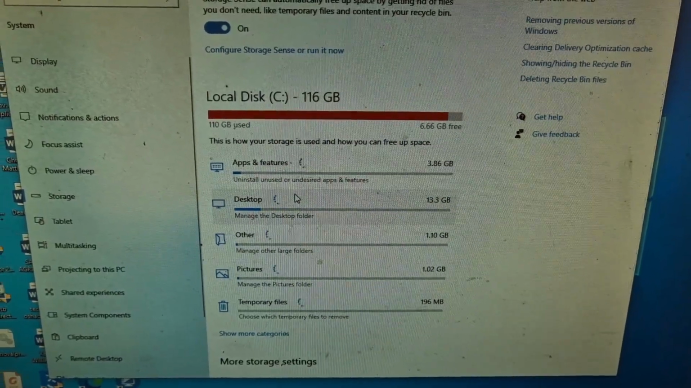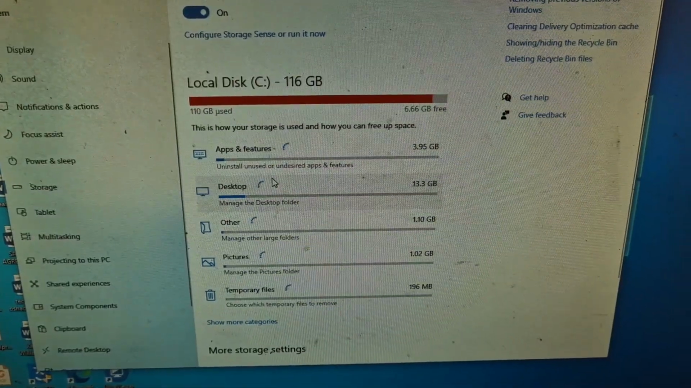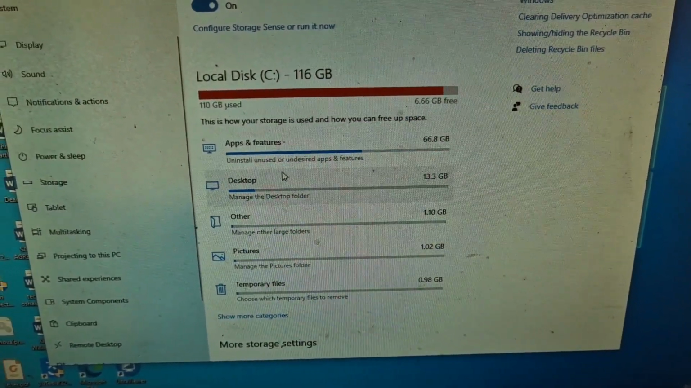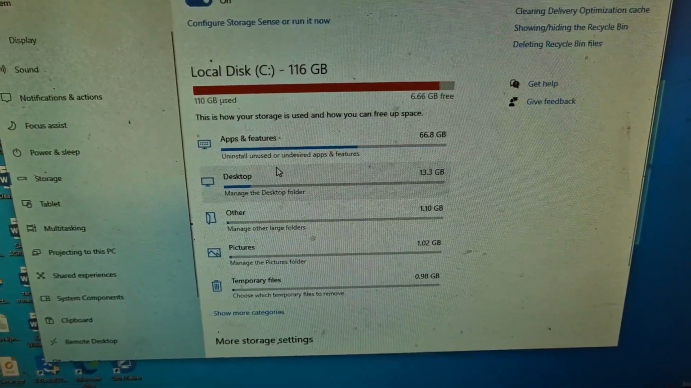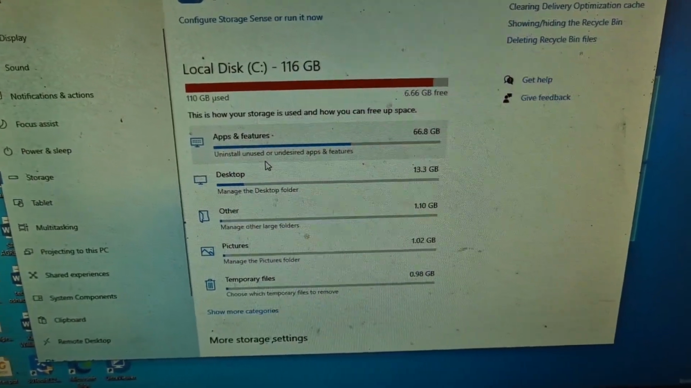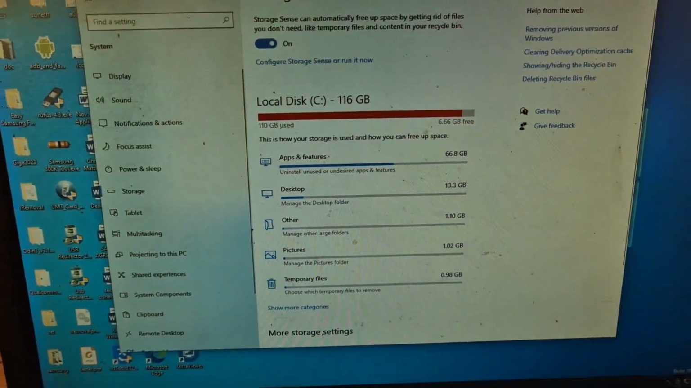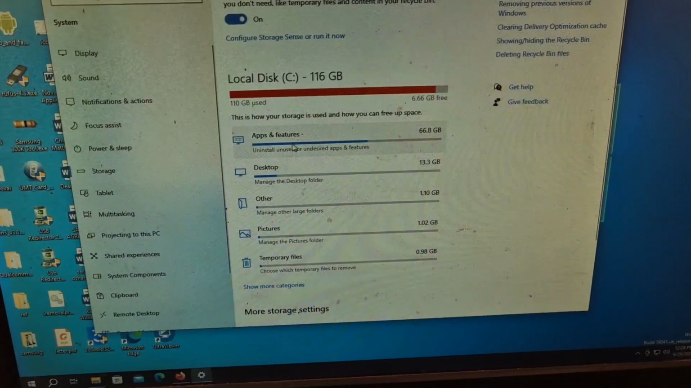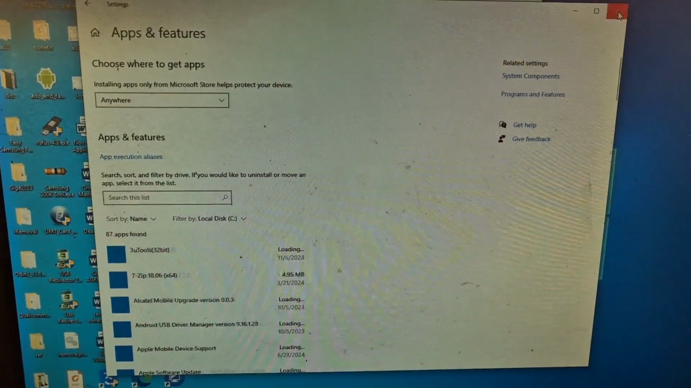but however, if you look, you will see that we have apps and features, desktop, others, pictures, temporary files. So if you can see, we have apps and features 66 gigs, desktop 13 gigs, others 1 gig, pictures 1 gig, temporary files 0.89 gigs, right, gigabytes. So definitely you can actually click on these and you can free up space from whatever area you want to.